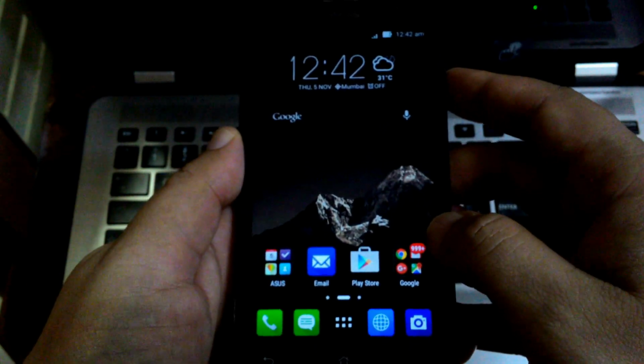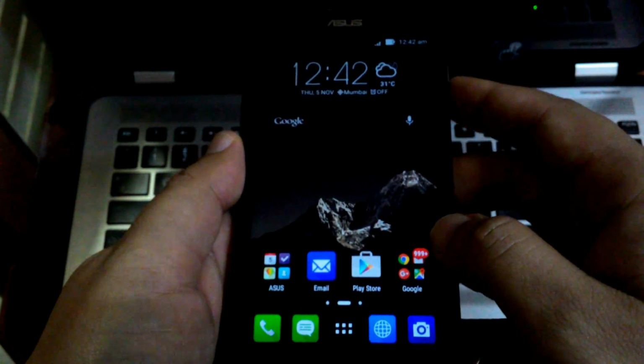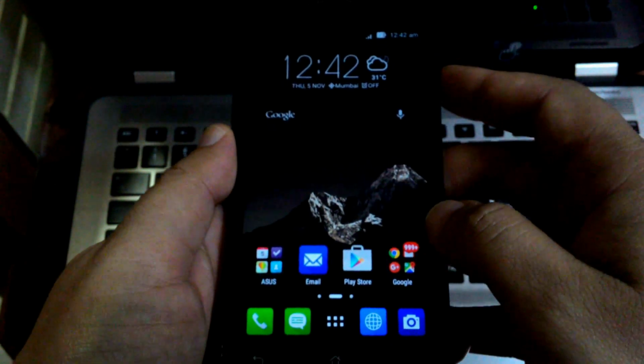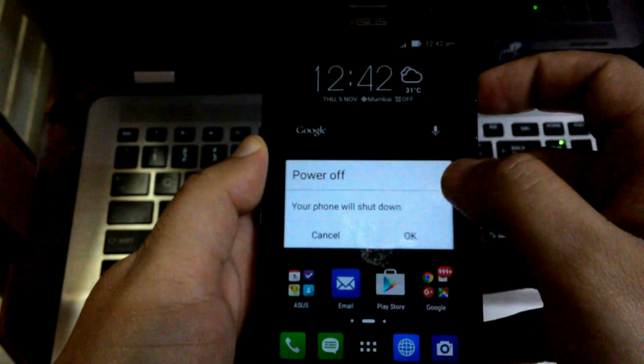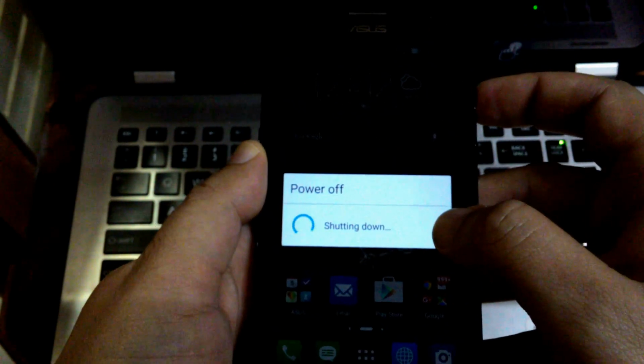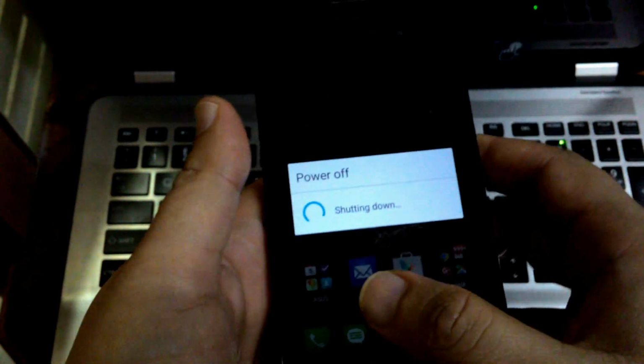In this video we'll learn how to clear partition cache on a Lollipop operating system. For this tutorial I'm using an Asus Zenfone 5. To start with, we need to switch off the phone. Once the phone is switched off, press the power button and the volume up button together. As soon as you feel a vibration and you see the Asus logo, release your fingers.